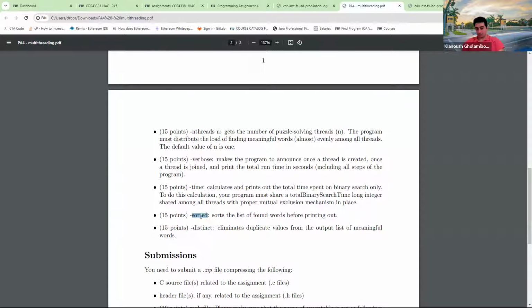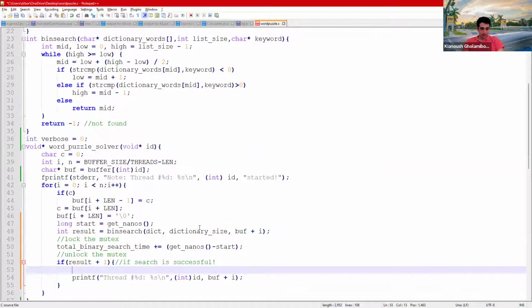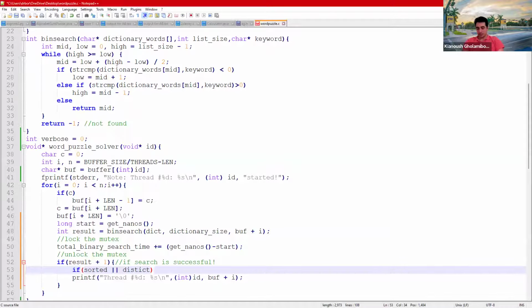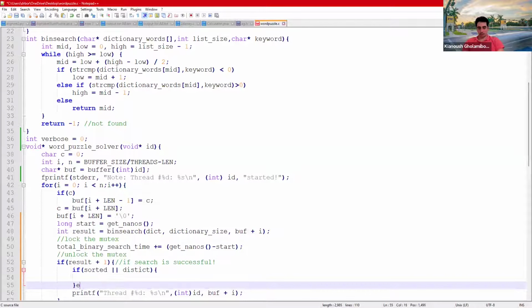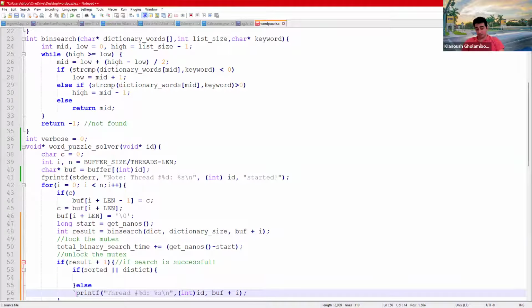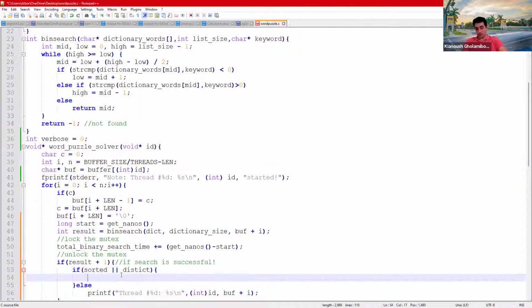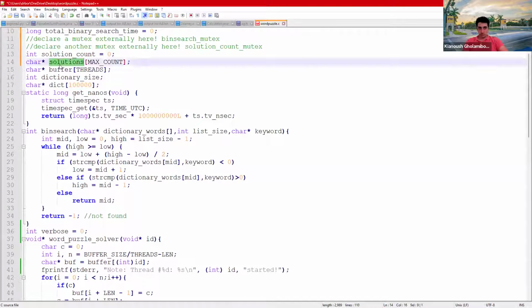So if the sorted flag is raised, or even if the distinct flag is raised, you should not print it immediately, right? So I will say this. I will say if sorted or what's the other one? Distinct flags are raised, then you should not print it. Otherwise, I don't care, you should print it because you find the solution, so you print it. But if it's sorted or distinct, then you need to store it in the solution bank, or I call it solutions. Let's call it solution bank because that makes more sense.